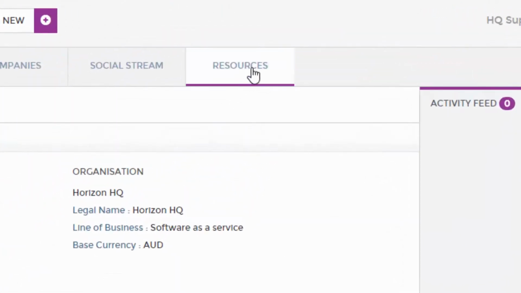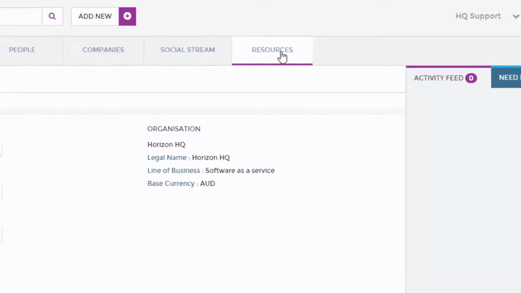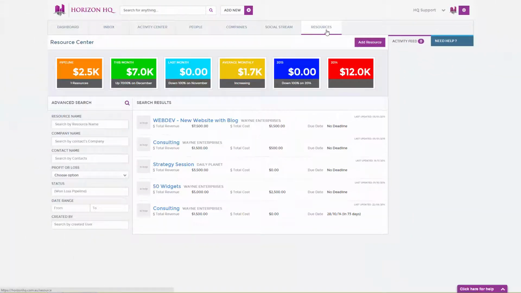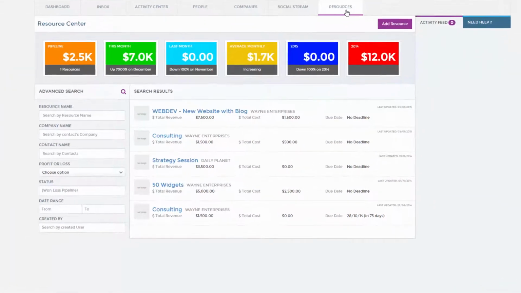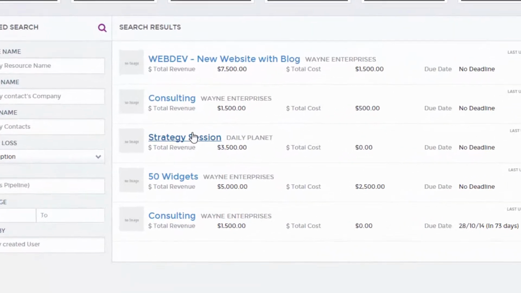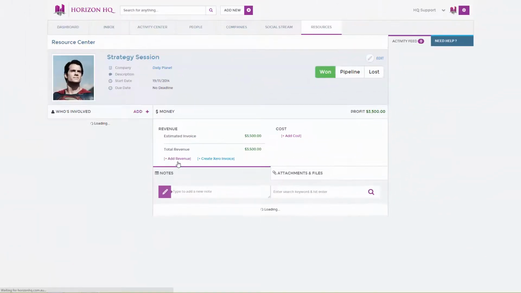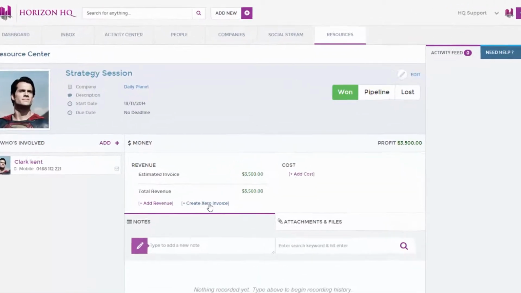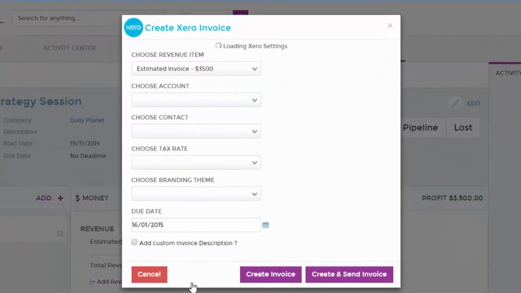From the main menu, go into your Resources section. Next we'll choose the resource we're ready to send an invoice for. From the resource page, click on Create Xero Invoice. Your Xero settings will be loaded automatically.